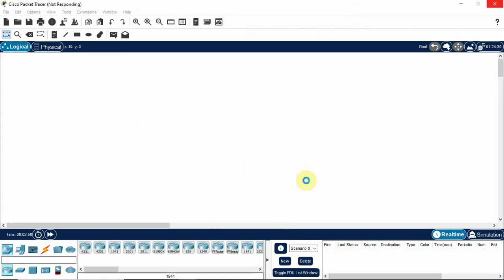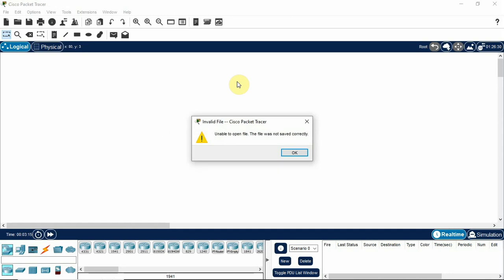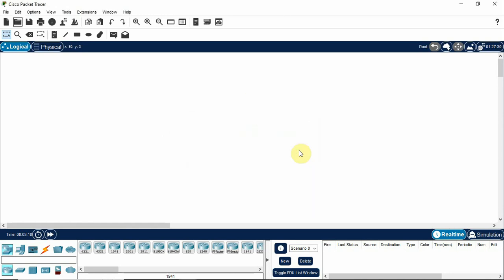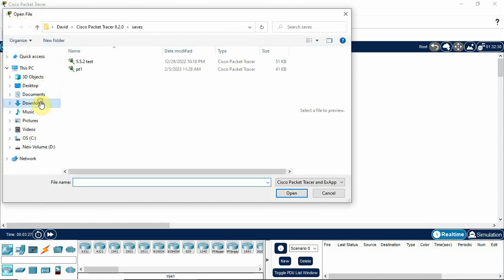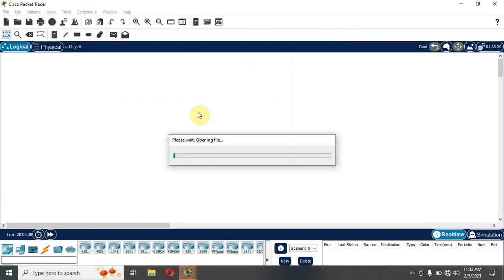Now, of course, Packet Tracer is a download from Cisco, and you should be able to access that through the Resources tab in your course. It comes in three varieties: Windows, Mac, and Ubuntu, which is a Linux variety. Well, I see I've got an error, so let's see if I can open it from the downloads folder.